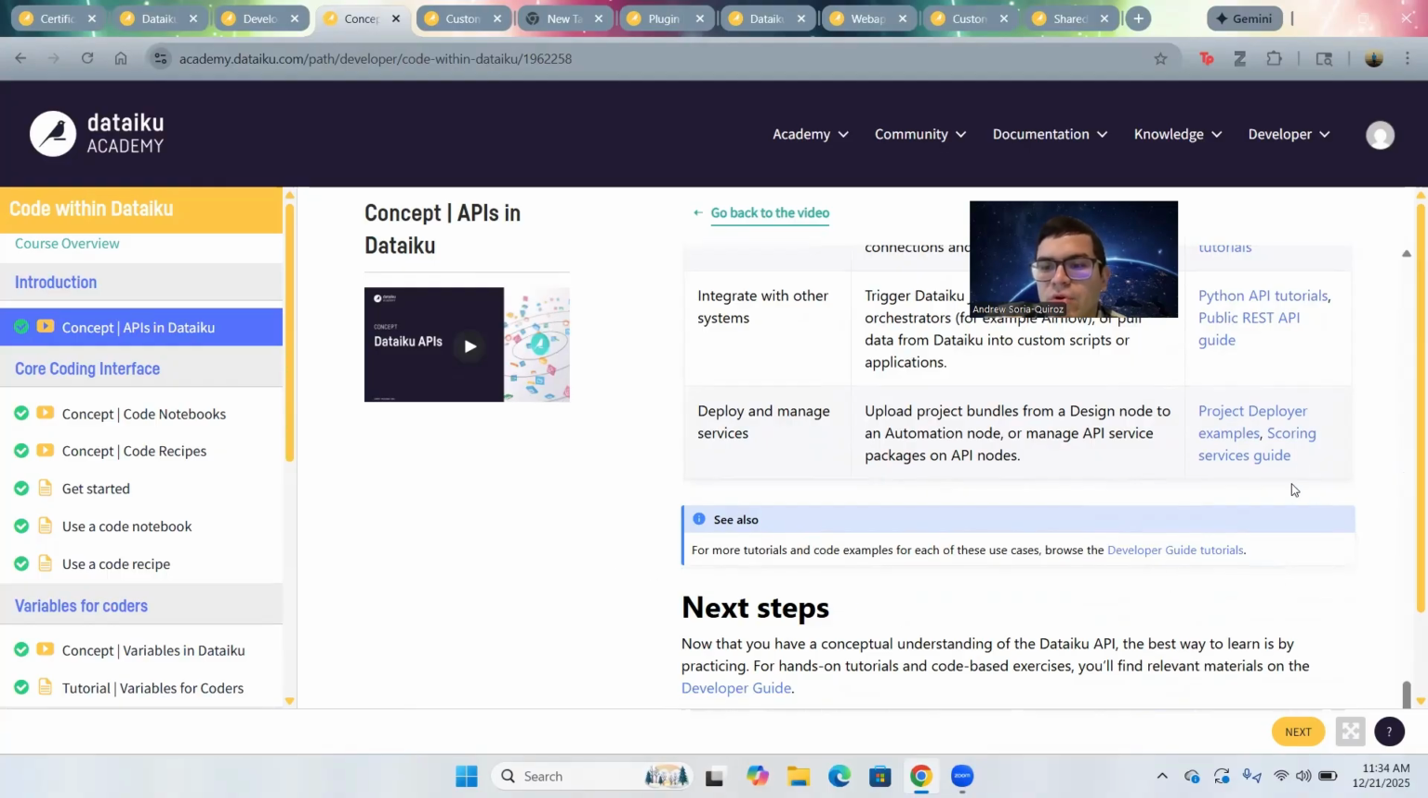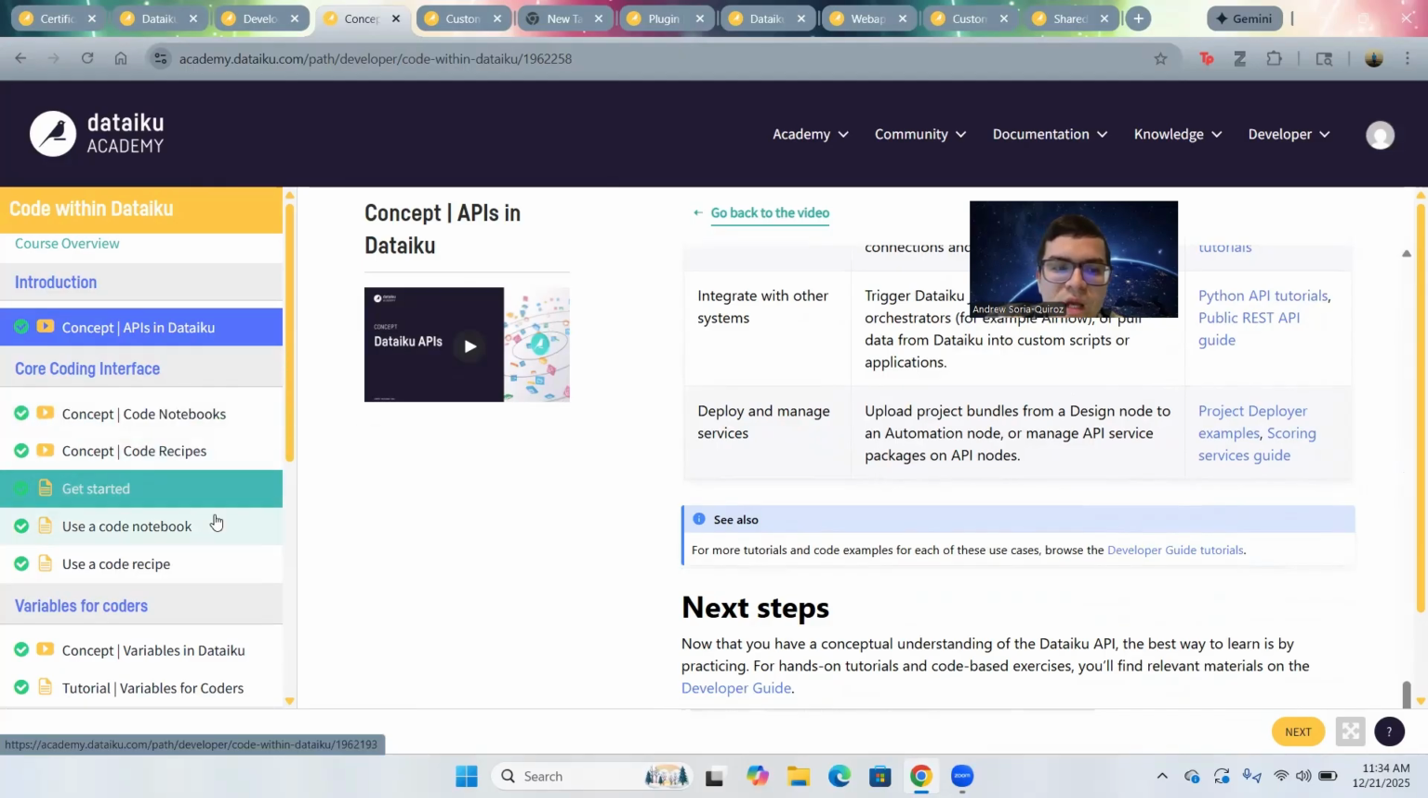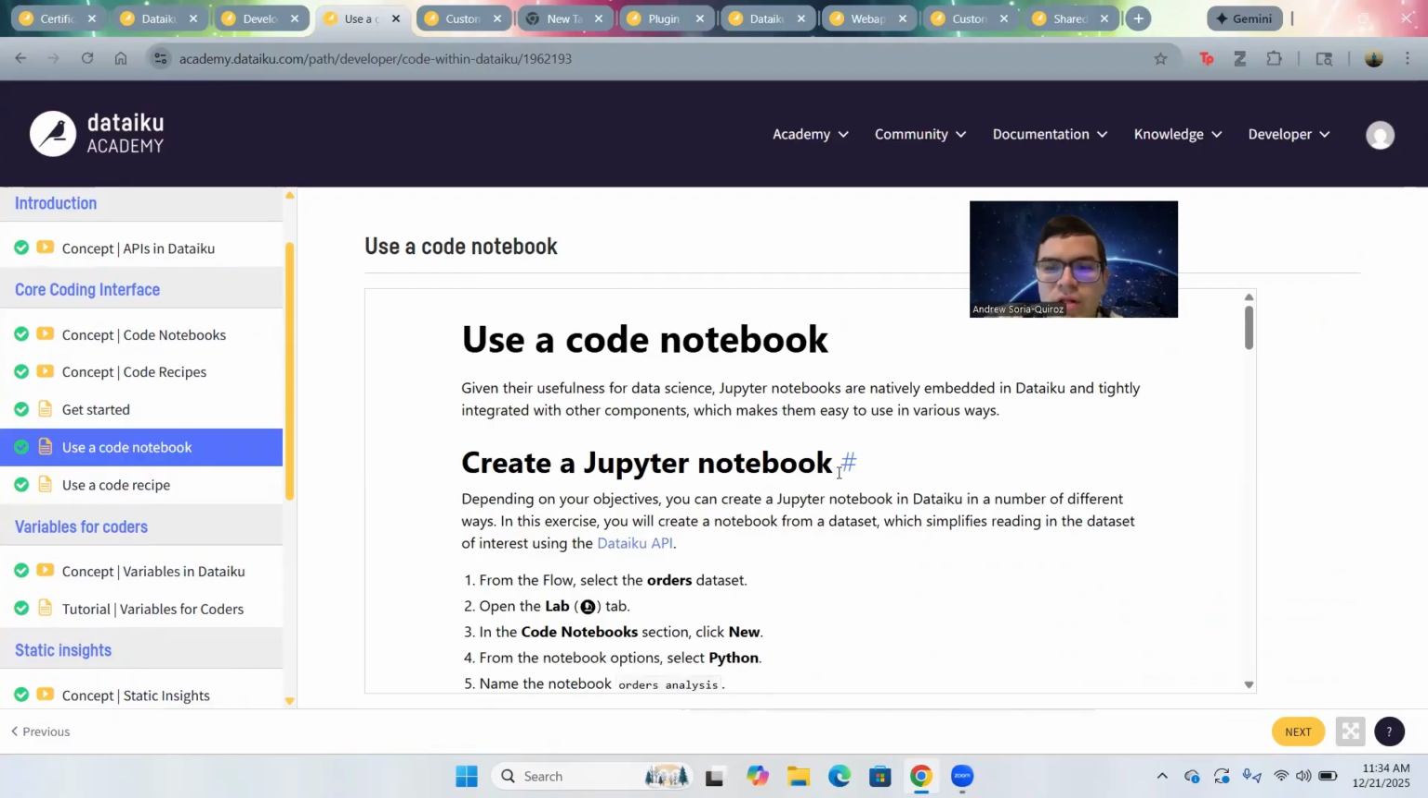That is scoring services, project developer services, deployer services. We won't go that much into detail because it is a very, very, very long topic, but we will go really quickly to code notebooks.